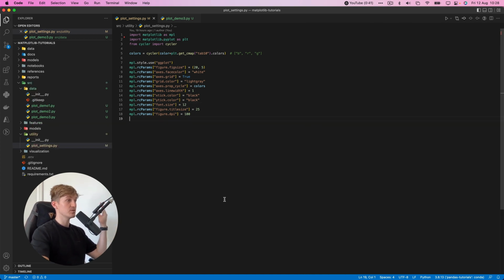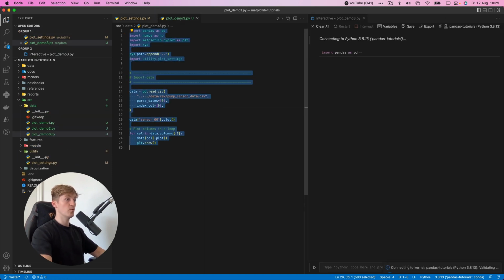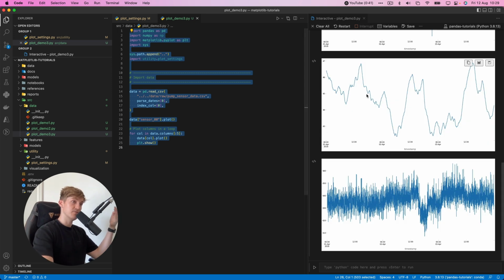And now if you want to change some parameters, that's as easy as adjusting this file. So for example, if we want to change the aspect ratio and we don't want a grid this time, save this file, run this again. As you can see, we have this different aspect ratio and no grid this time.